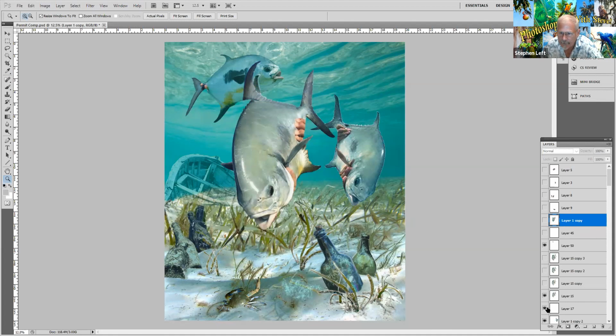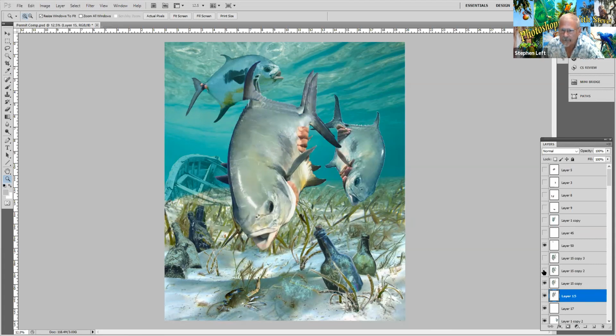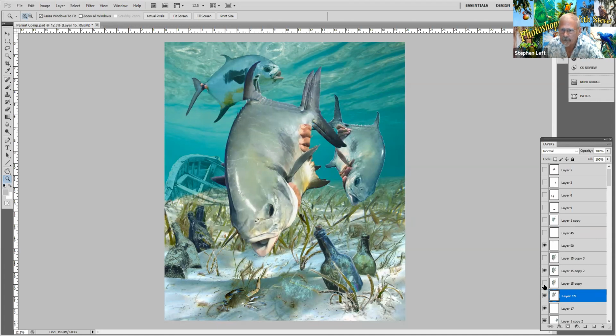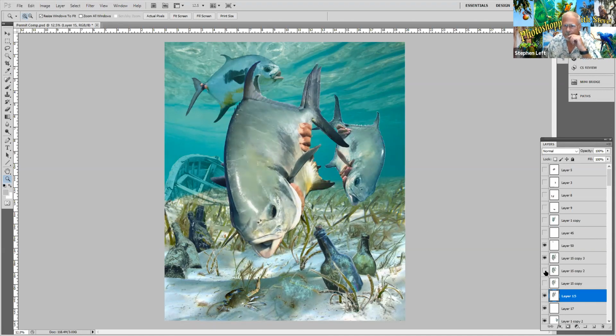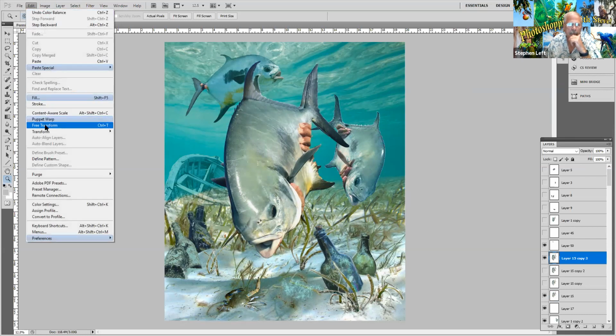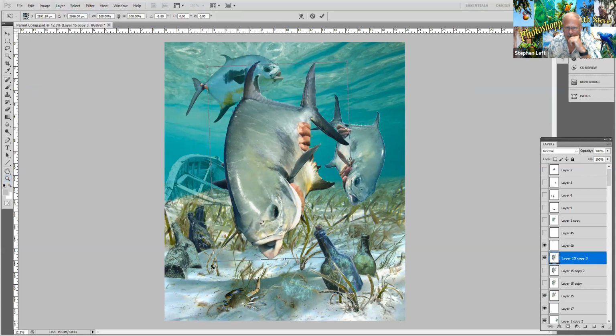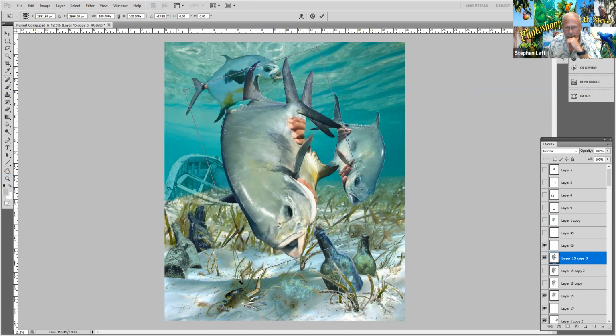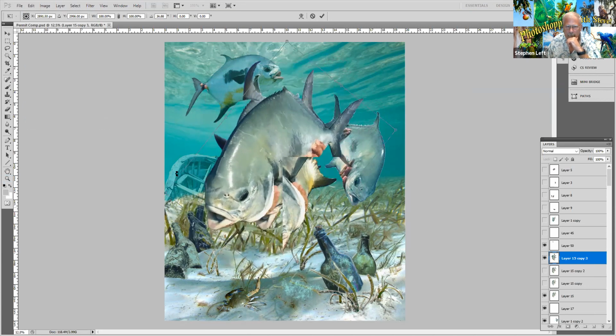This one here was the first fish rendition I did. I made a copy of it and made it bigger, and another one bigger still, because I might want to come back and I'd lose that size if I don't make a copy of it. Edit, free transform, and you can move them any way you want.